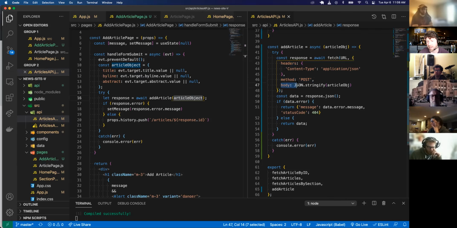And then inside the body, we're passing the article object and we're JSON stringifying that object. Then we get that response, and we're converting that response into a JavaScript object in a variable called data. If that data has an error key on it, that means there was an issue saving that article to the database. And we're returning a JavaScript object that has just a message key with the actual error message that's being returned, as well as a status code of 404.